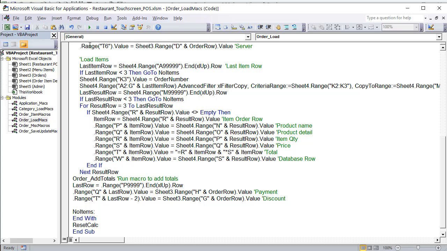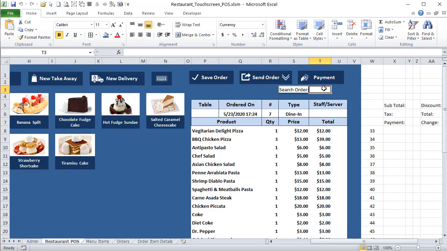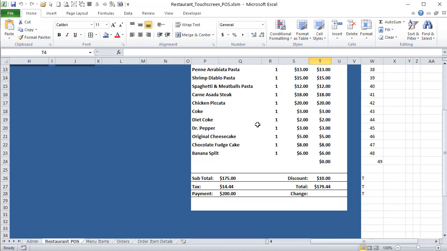Okay, let's take a look. I'm going to save that and reload it. I'm going to put in 7 again here, load 7, and see, now we've got our payment, now we've got our discount. And the only thing is we still need a formula for the change. We just need to add in that formula, so we can do that.